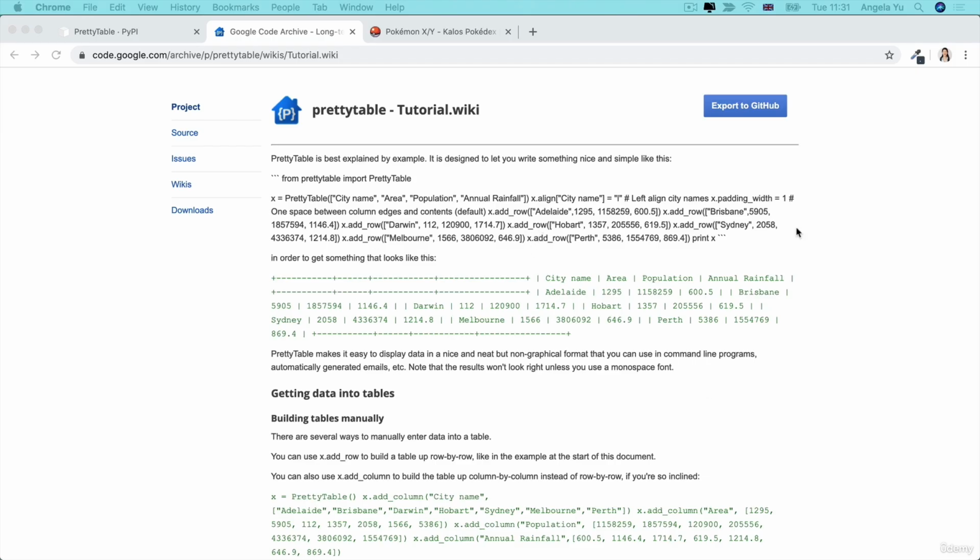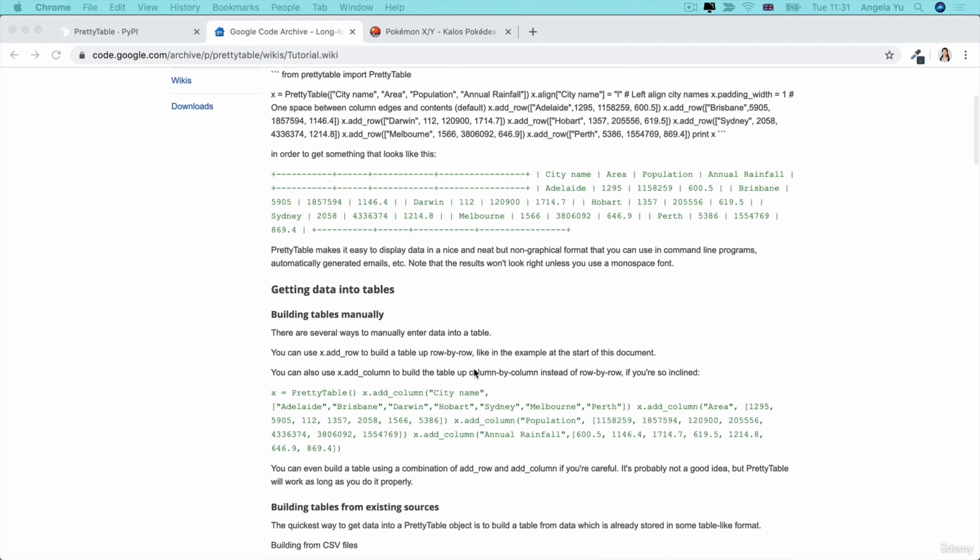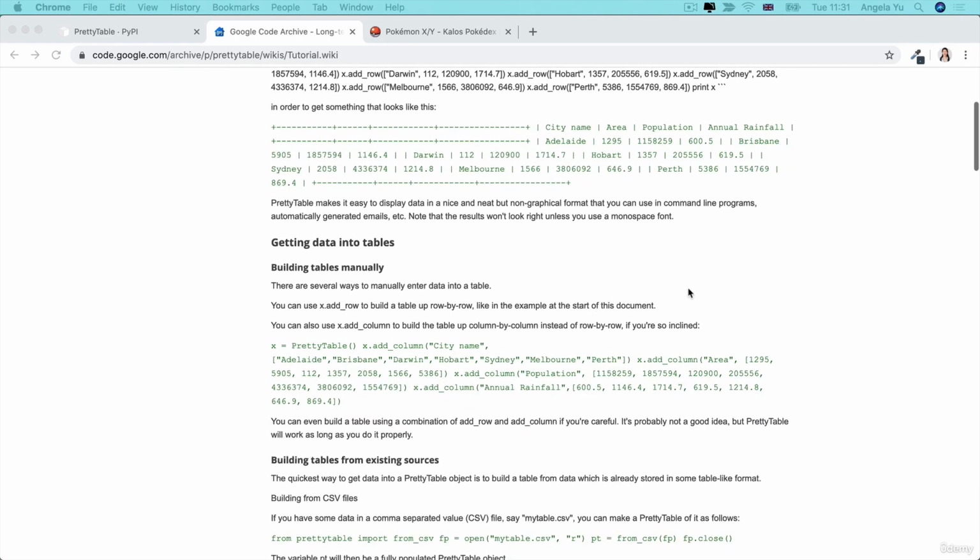All we need to do is look at the documentation for this package and see how we can implement it into our project. Now in the next lesson, we're going to get some practice constructing a Pretty Table object and using the documentation to explore this object's attributes and methods. For all of that and more, I'll see you there.